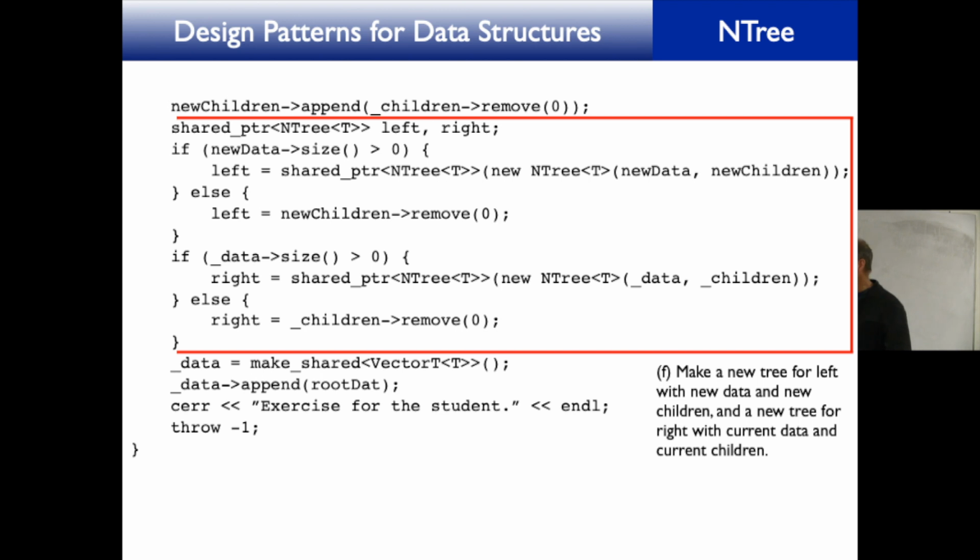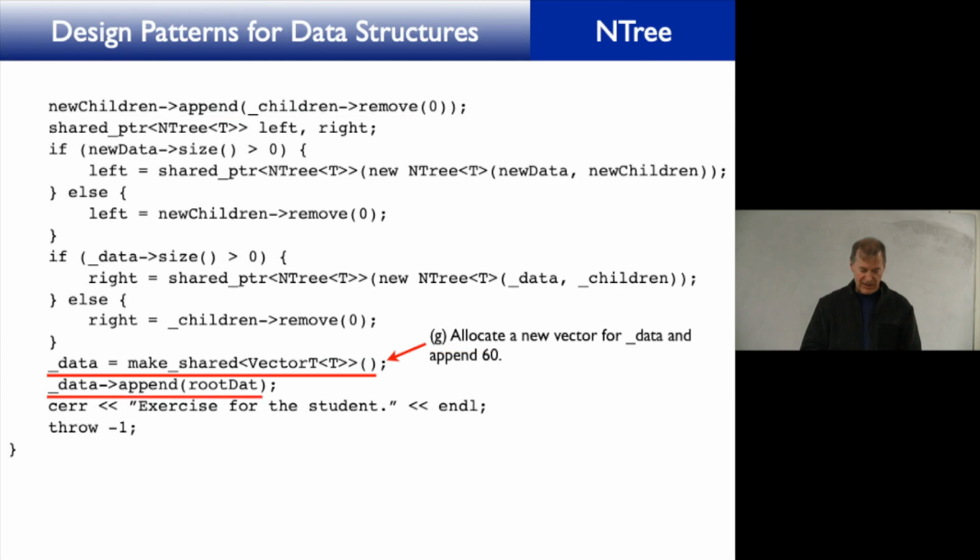And I don't think I'm going to take the time to walk through every line of this code. I don't want to work through all the details of this code. But the part that you are responsible for was the second part of part G.